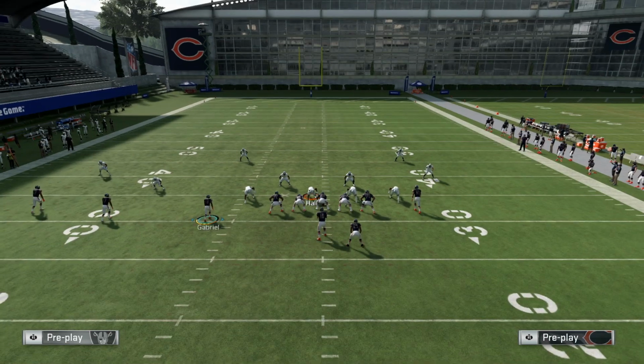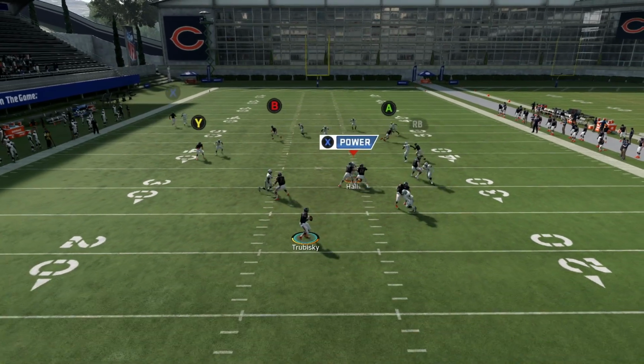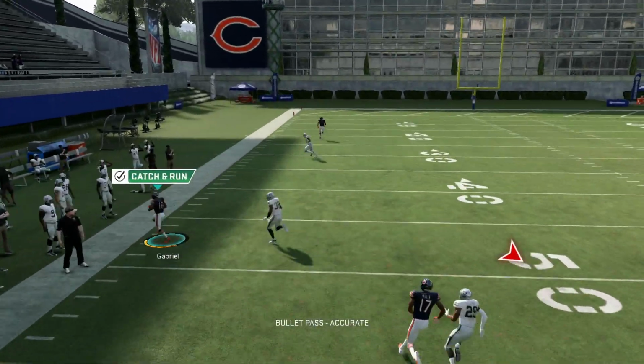Now, something I like to do, just put him on a hitch route, and you guys see, routes clear up, B gets wide open, and I'm able to hit him.